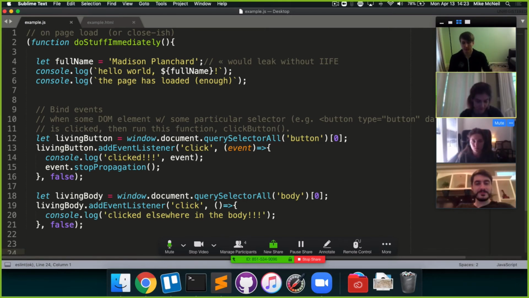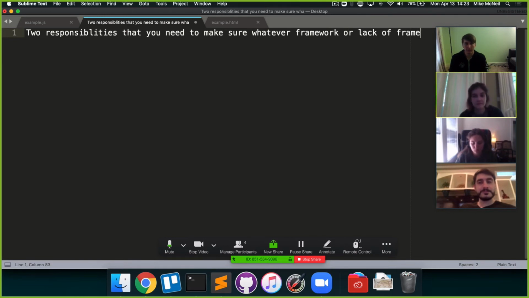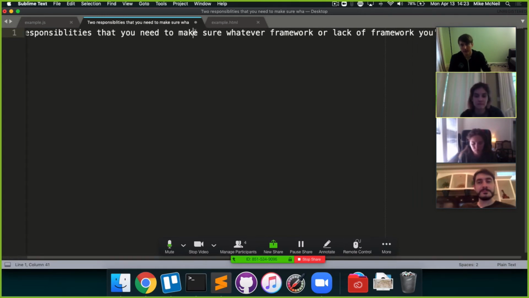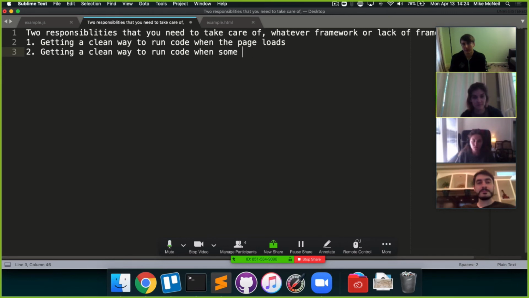All the stuff we've been talking about is that there are 2 responsibilities you need to make sure you take care of, whatever framework or lack of framework you're using. Those are, 1, getting a clean way to run code when the page loads, or whenever it mounts itself. And this is what I'm getting to, it's not always a page, right? The second thing is getting a clean way to run code when some event occurs, some user or network or time-triggered event.